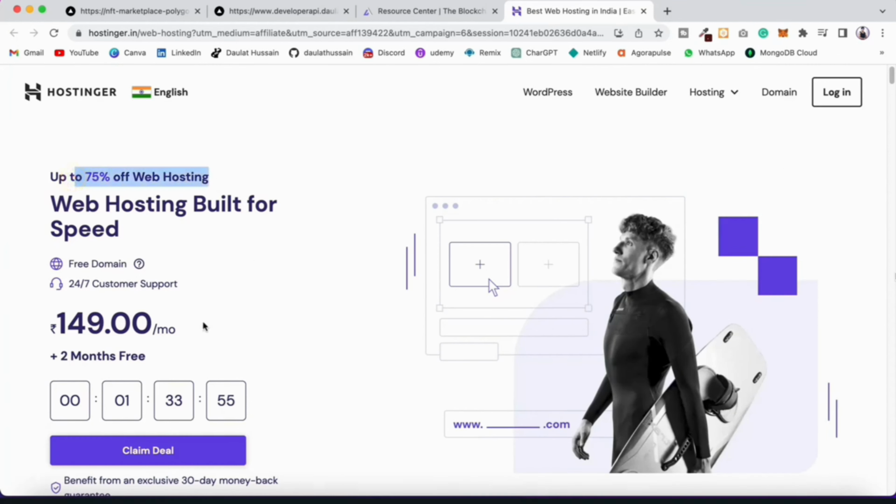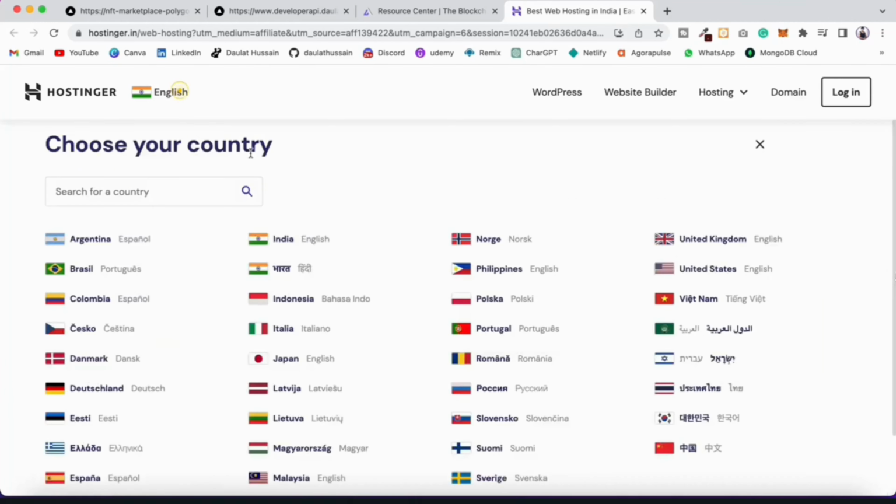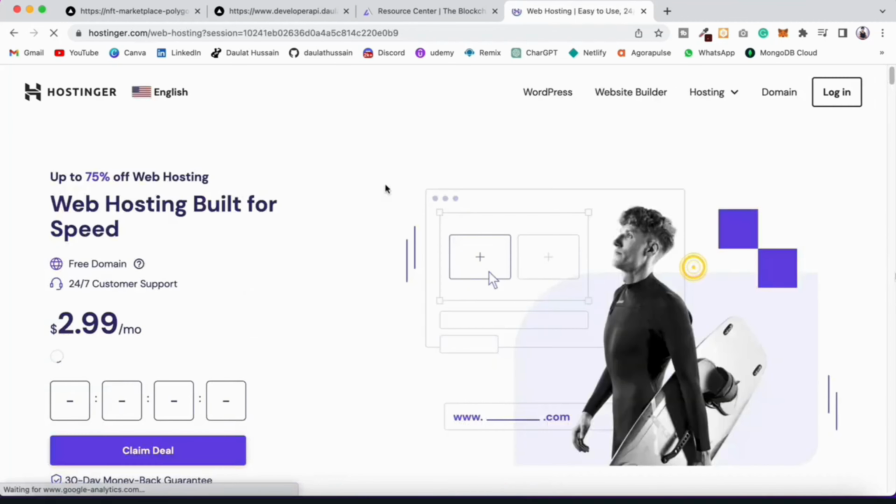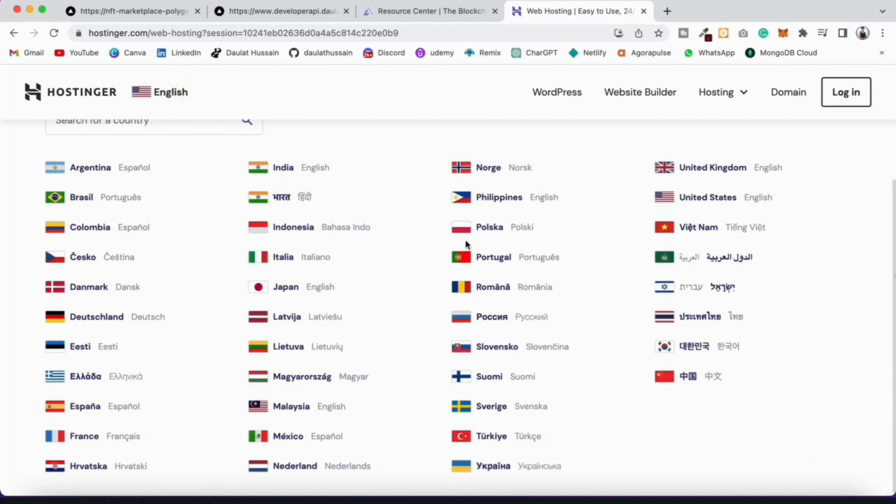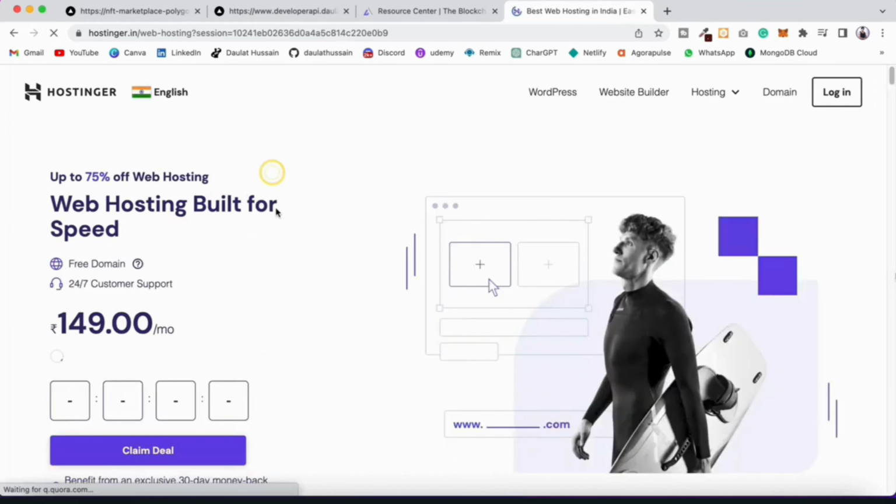Hostinger is such a powerful platform which allows you to host your application and static sites. Right now you can see that I'm from India, so this is the Indian price I'm getting, and they're having amazing discounts. Simply click on this, and here you will find all the countries. No matter which country you are from, you can pick your country and have the entire setup. If you are from the USA, this is the exact amount you have to pay, which is very low. I'll come back to India, and I'm getting an amazing discount.